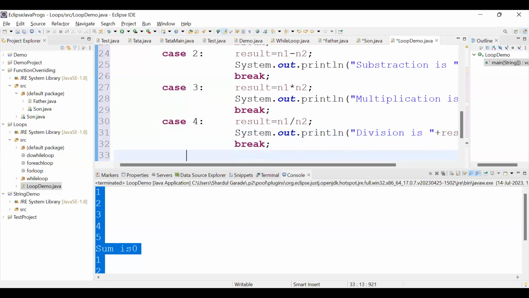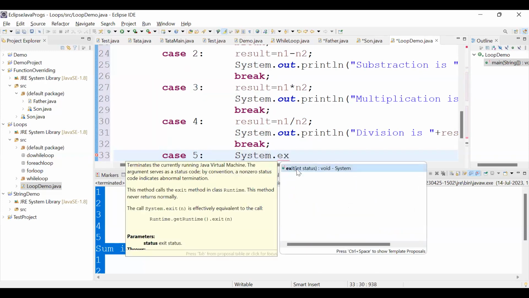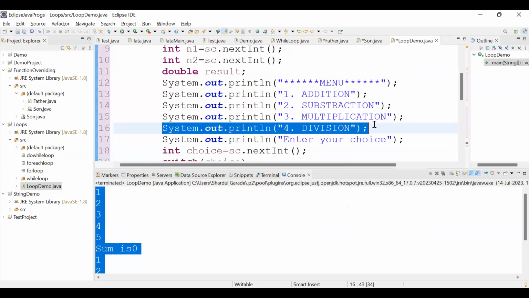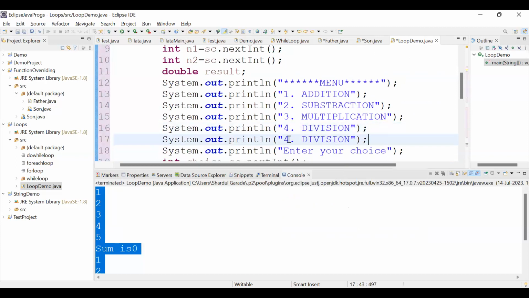And if you enter anything apart from that, okay, then if you want to exit, let's give default over here. Or let's give case 5. System.out.println, and we'll put this in the choice also. Put this in the choice, that if you want to exit, you can enter 5 and exit.